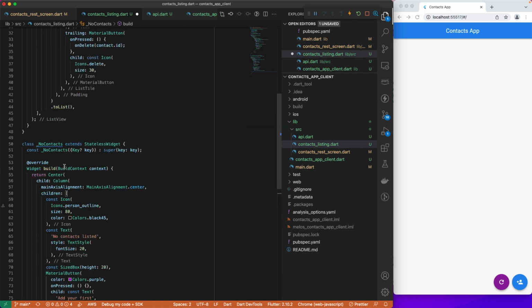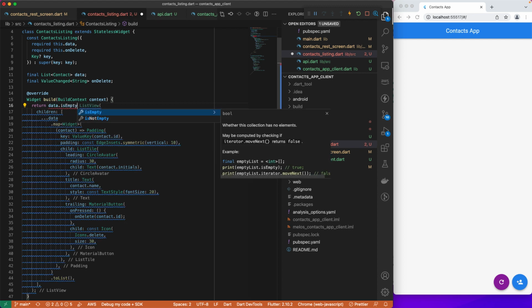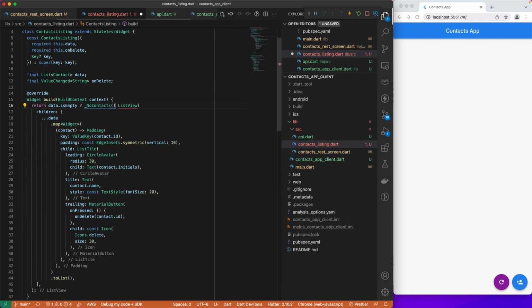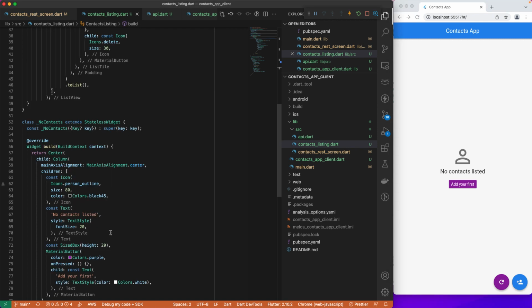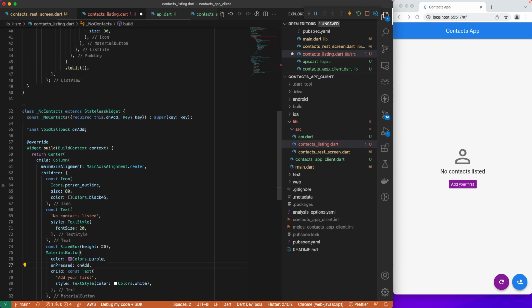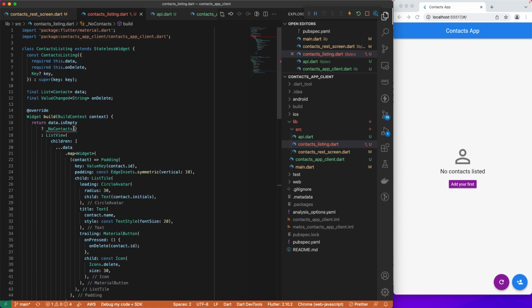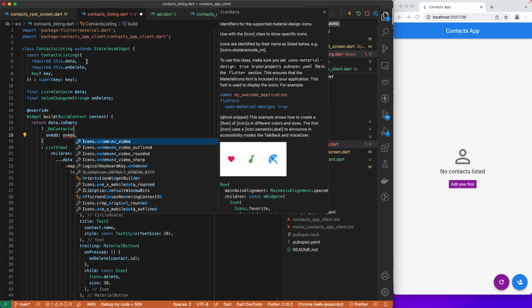And in order to use this widget, we'll come over here and we'll have a check. If data is empty, then we'll display this widget, or else we display our list view. So let's check that out. Okay, clicking add your first will trigger the operation to add our first contact. We need a callback function to be triggered when this material button is clicked. So I'll define that here, like so, and then we'll use that here. We will have onAdd, which will invoke the onAdd void callback. We'll define that here.